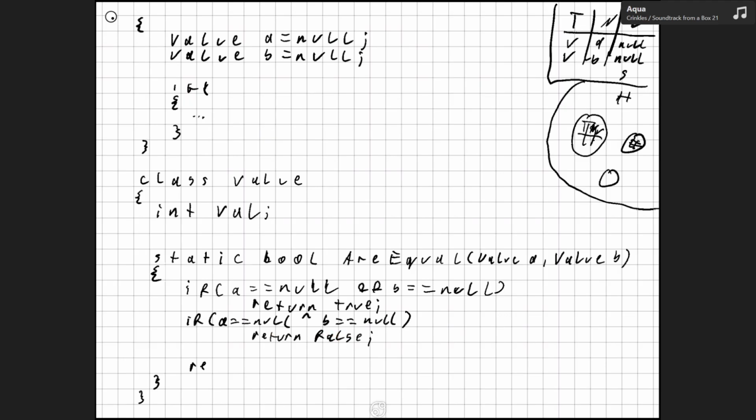And then we can do the whole return a.val equals b.val, and done. Because down here we know already that a and b are definitely not null. Okay, just a very simple way to make the comparison. There are shorter ways to write this out, by the way, especially with newer C# language features, but we're not concerning ourselves with that right now.